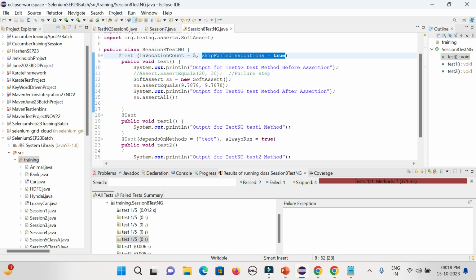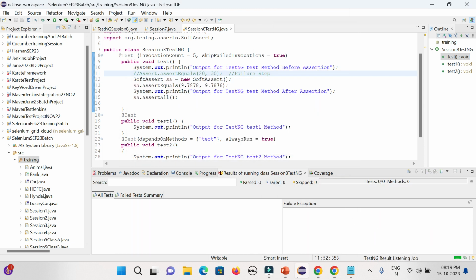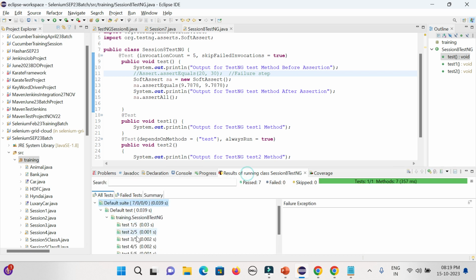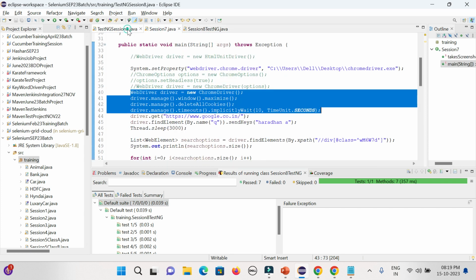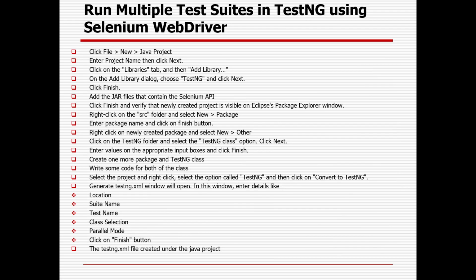So this is only applicable in case your first iteration fails. If your first iteration passes, that will be completely ignored and it will run n number of times. But if any iteration fails, immediately it will stop the execution and the remaining iterations will be skipped, so that you will not be wasting time. So you could see now 7 iterations, 7 pass. You go here, all pass: 1 by 5, 2 by 5, 3 by 5, 4 by 5, like that. In real time, you can create data; the same test case you can execute n number of times. That is the way. These are the important things available for invocation count and skip failed invocation. Then the last important part I will be covering here.